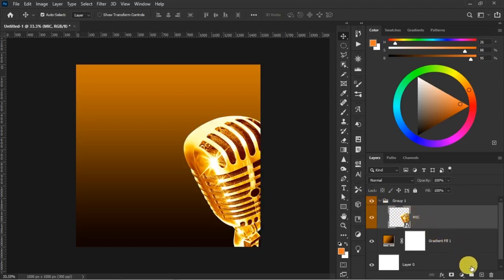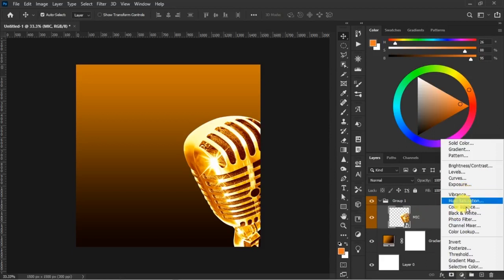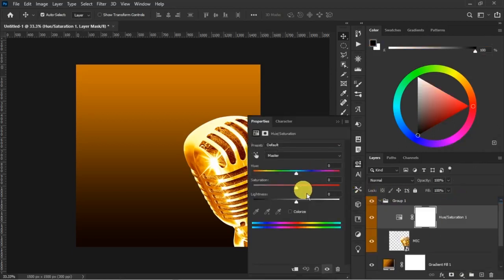The next thing we'll be doing now, we'll reduce the saturation, because when you look at the mic it looks so saturated. So we clip this to affect only the microphone. We slide this down. I think -50 should be okay for that.